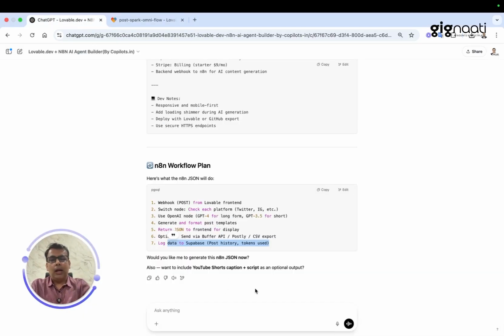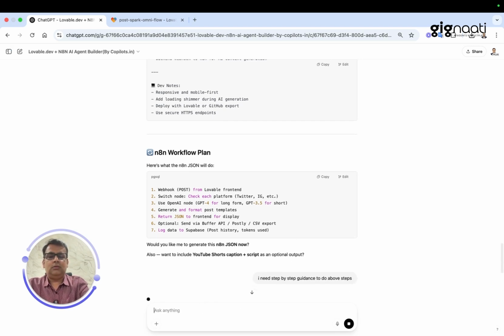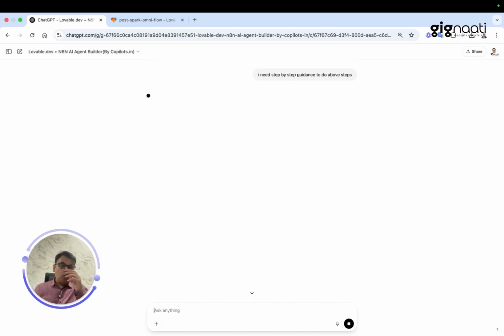And by the time we come back, so now what is required? Now I need step-by-step guidance to do the above steps. Again, a lot of steps. So what I'm trying to say is that I don't know what these prompts are. What should I do? I need step-by-step guidance.